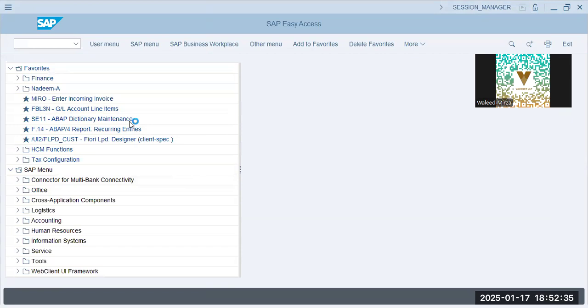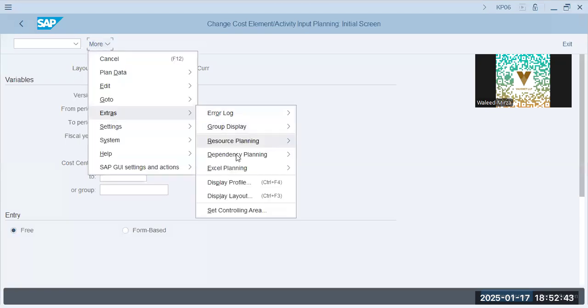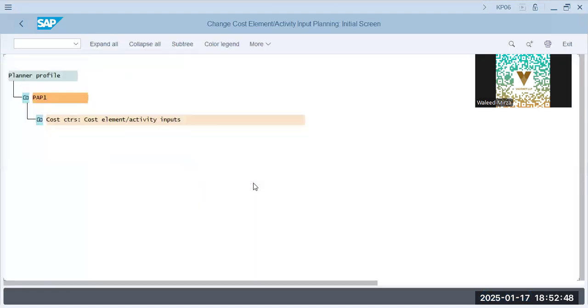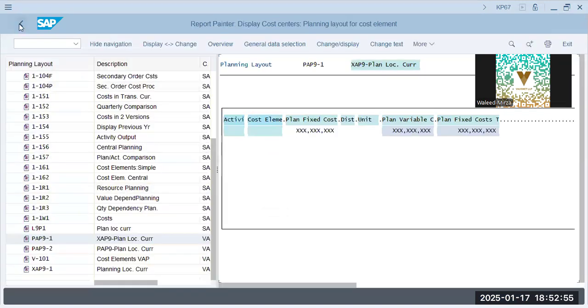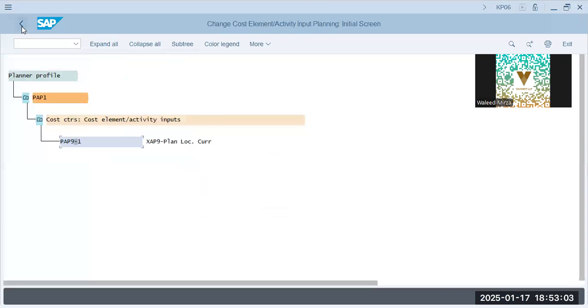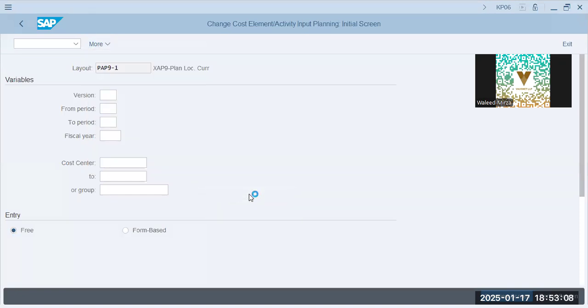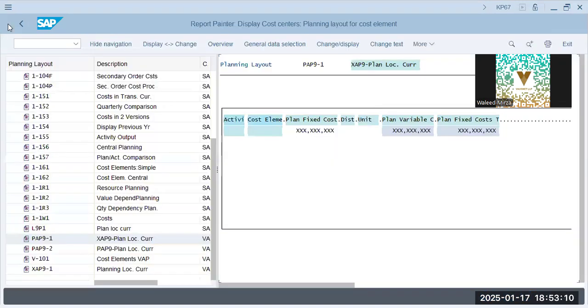AP06 is the next step. Display profile, display layout and display profile. Okay, PAP1. PAP1, this is the layout. Extras, display layout, and it will take us directly over there.